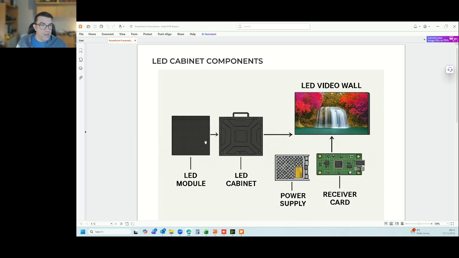Pretty much every LED has these components. Okay, there's lots of different ways that they can get simplified or integrated, but when you look at it, you've got these basic components. Modules go into cabinets. Cabinets lock together to make your overall wall. That's how it all works.